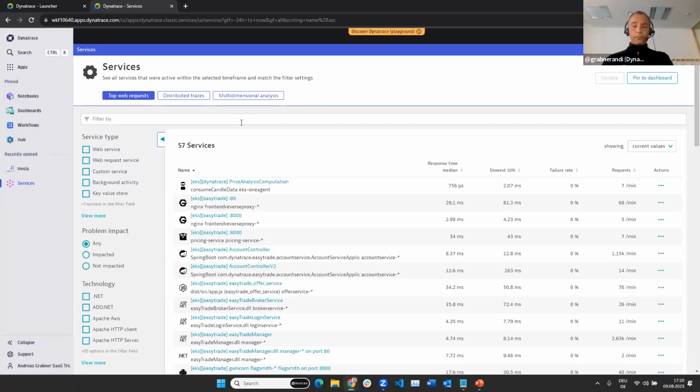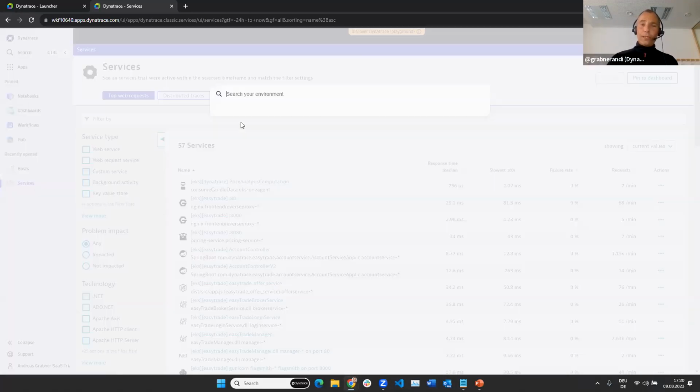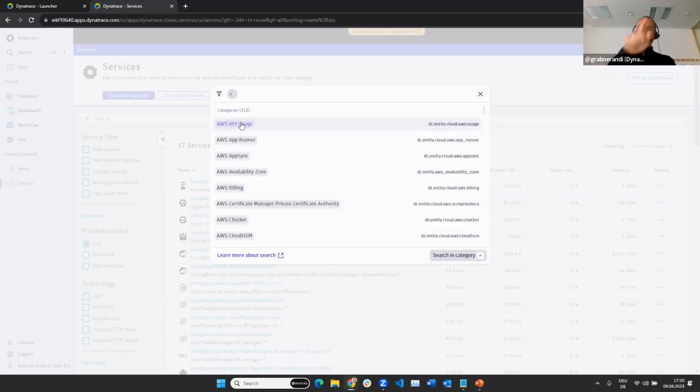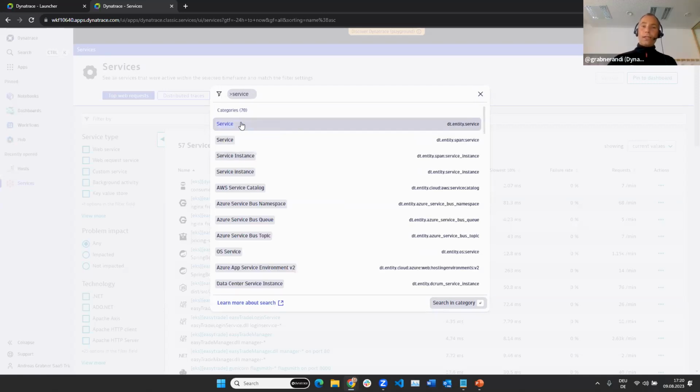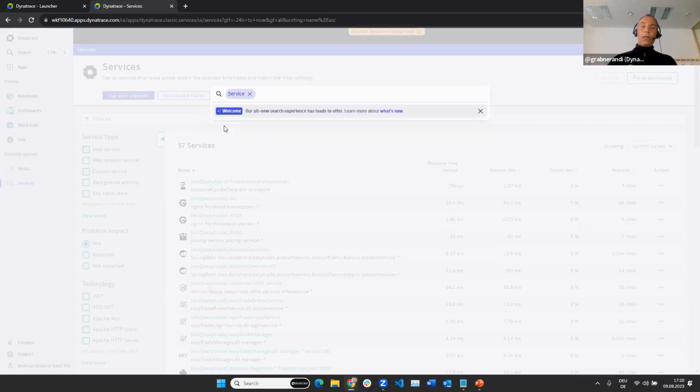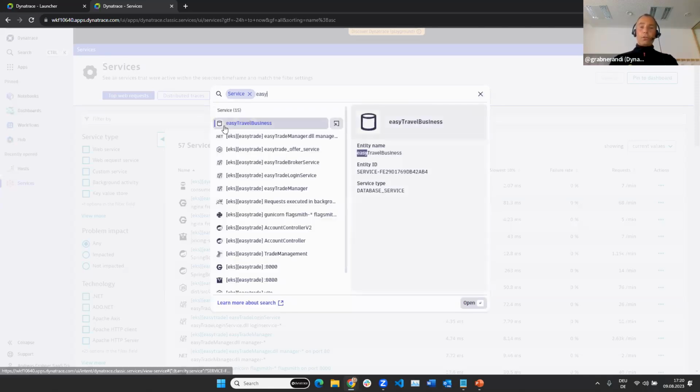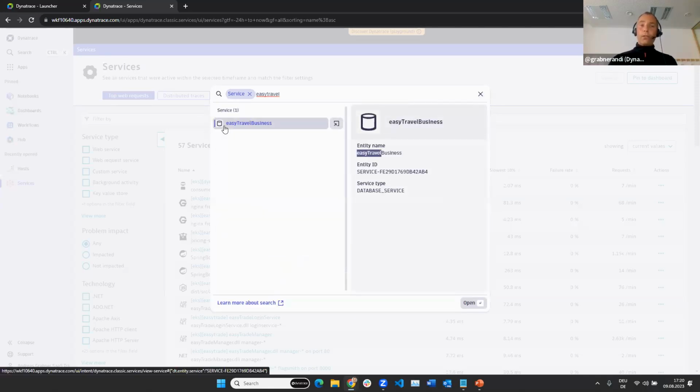Another option, and this was just introduced with the latest update, if you have a lot of different categories of things that Dynatrace monitors: if you start with the greater sign, I think that's what it's called, you can also search for categories, right? So for instance, again, I can search for service as a category. Here we go. And now I can search within that category.